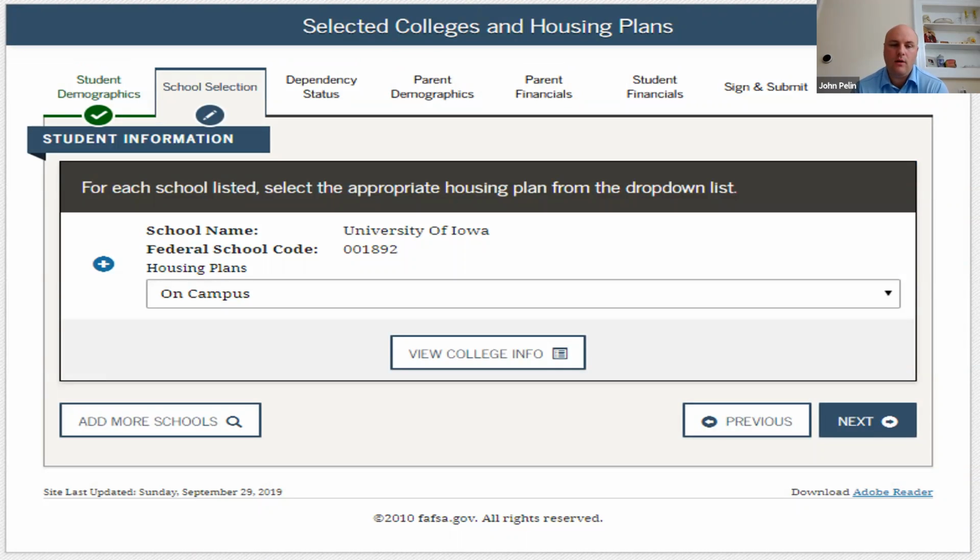On this slide, you are going to use the drop down to select your housing plans while you are attending Hunter in the 2021-22 year. You'll have options like on campus, in a dorm, or at home. Just select the appropriate answer from the drop down menu. Next slide, please.